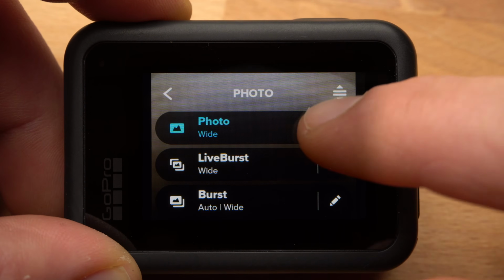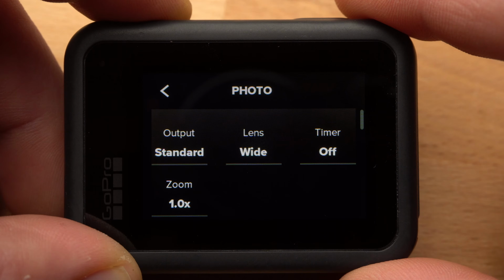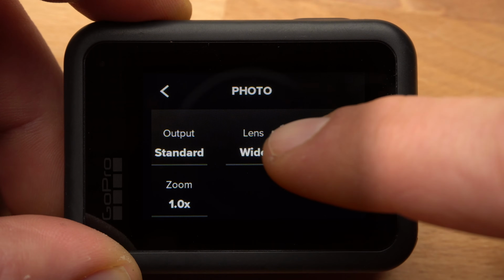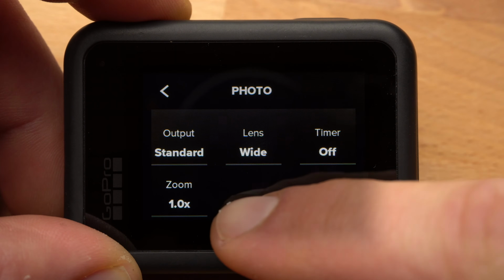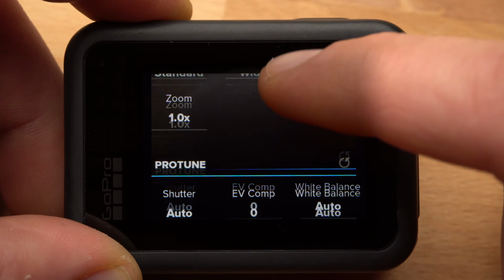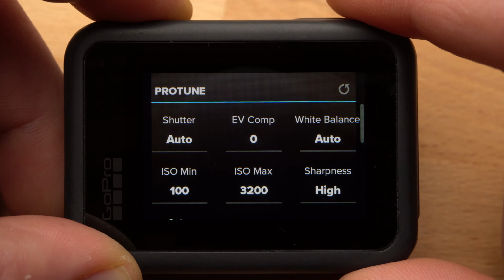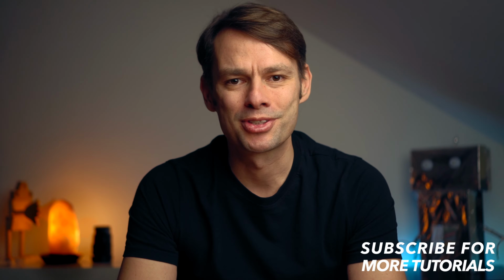Let's look at the classic photo mode first. If you tap on the pen at the right, you will enter the respective settings menu. As you can see, you can set the output, the lens, the timer and the zoom. We have already discussed all these settings as they are available as shortcuts. If you scroll down, you can set the Protune settings. You could say that these are even more advanced settings. I will now briefly show you the Protune settings and explain which settings I personally use.